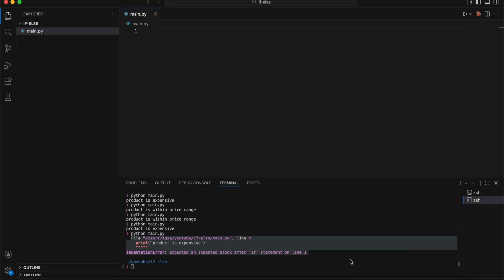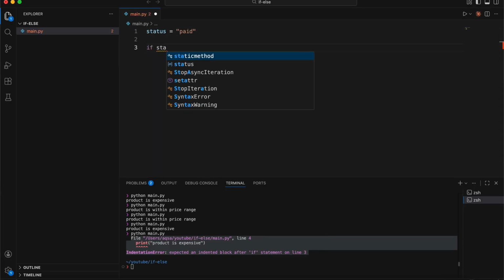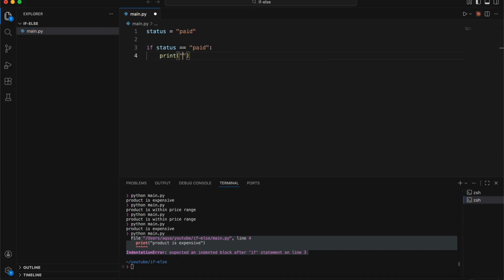Let's take a string example. Assume we are receiving the payment status from a payment API. For now, we will hardcode the value as paid. If the status is paid, the program should print order confirmed. Otherwise, it should print payment pending.